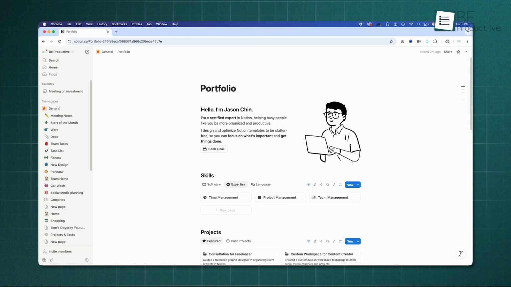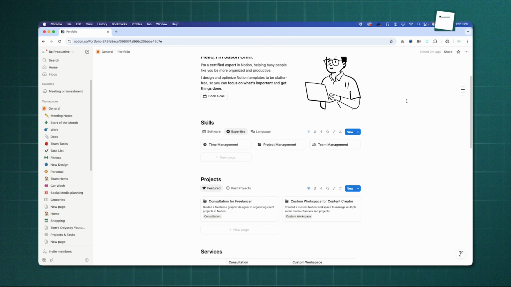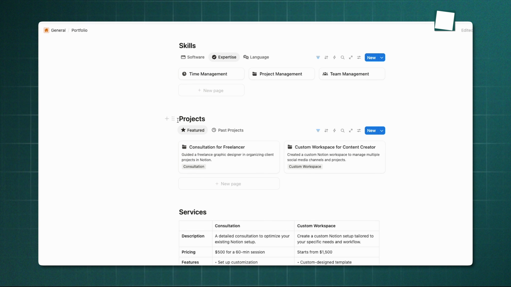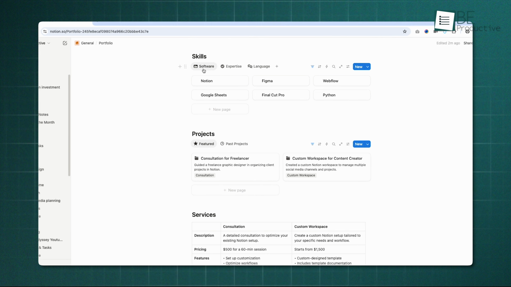Many people think you need to know how to build a website to do this, but let us show you how simple this is. This template gives you a beautiful, organized space with sections for your experience, your projects, and your skills, and you don't need to know any code.